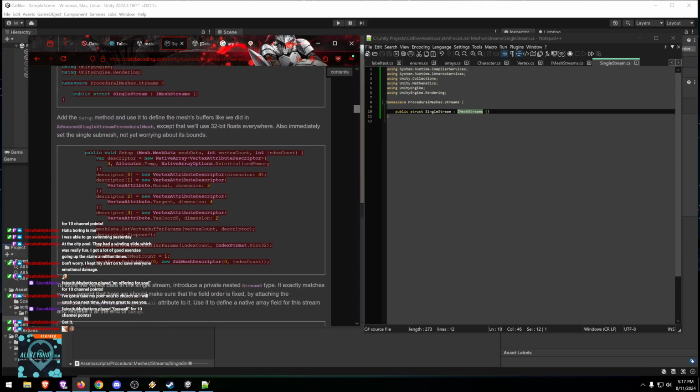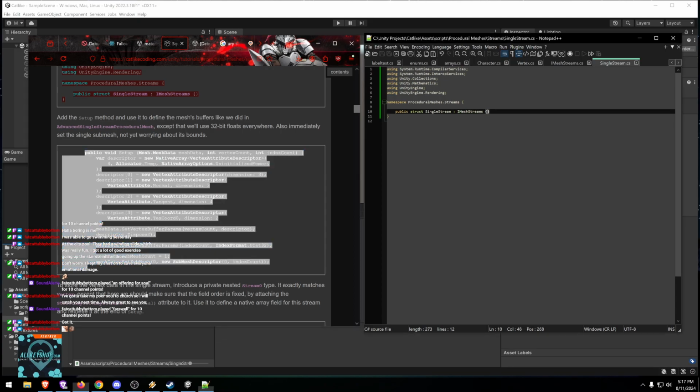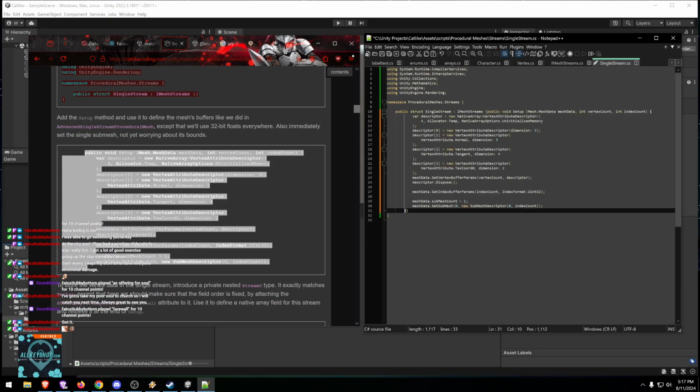Good. Add the setup method and use it to define the mesh buffers like we did in Advanced things, instead of using 32-bit floats everywhere. Also immediately set the single submesh, not yet worrying about its bounds. Let's have a setup inside this single stream. Good.